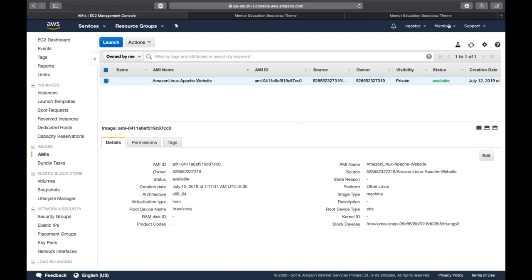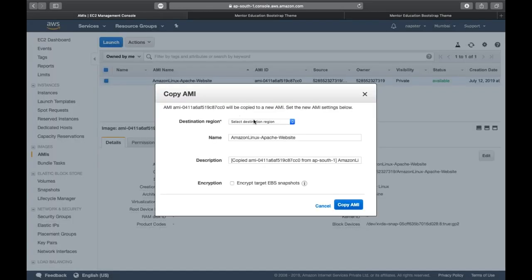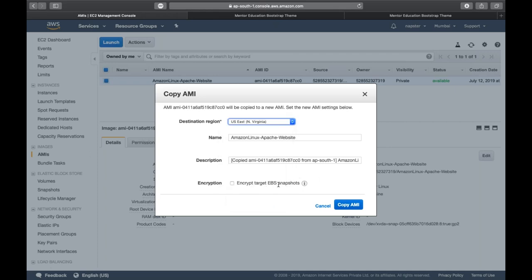Now, I am currently in the Mumbai region. In case you want to replicate this entire infrastructure in the US, UK, anywhere, then you just need to click on Actions, Copy AMI, and here you need to select the destination region. Let's say North Virginia. And click on Copy AMI.